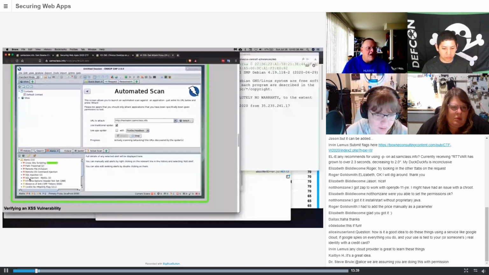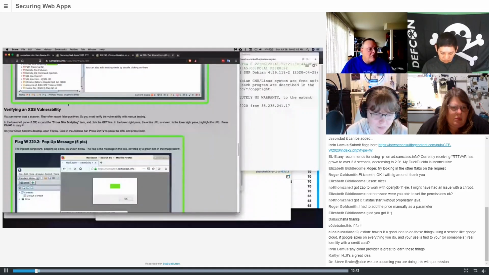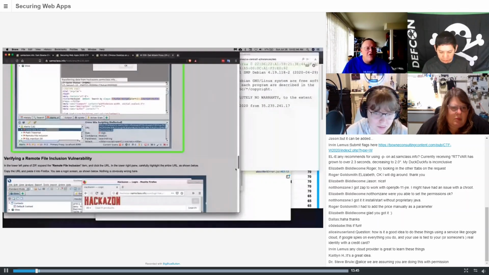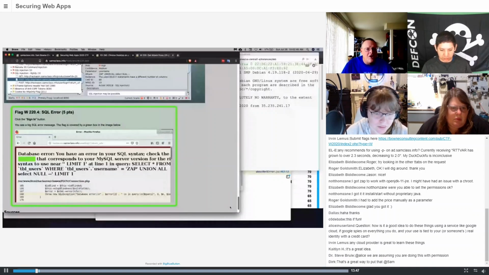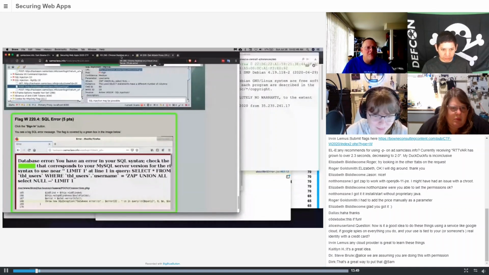Anyway, so you find these and then verify a few of them and find some flags. And that's the process. Vulnerability scanners are useful tools for security audits, but you have to add human judgment to them. And that's the point of that one.